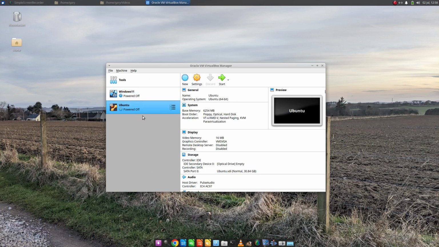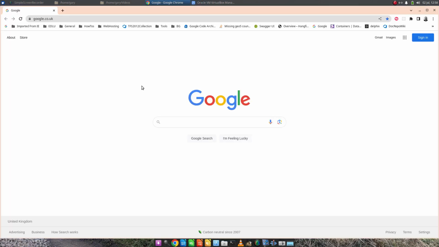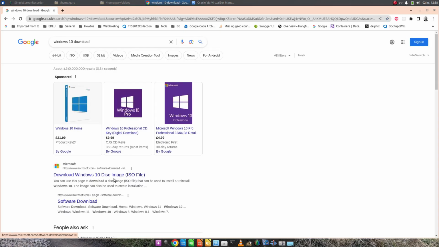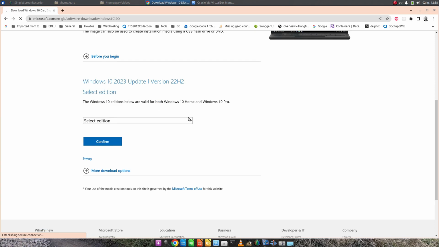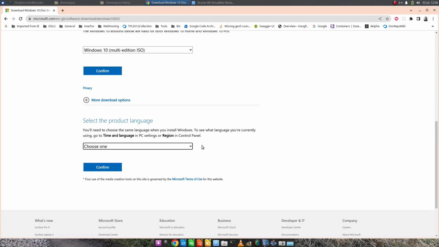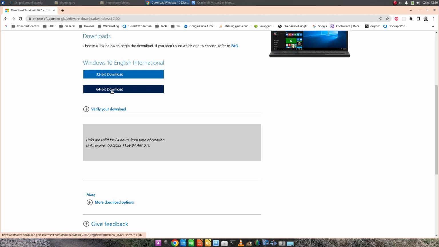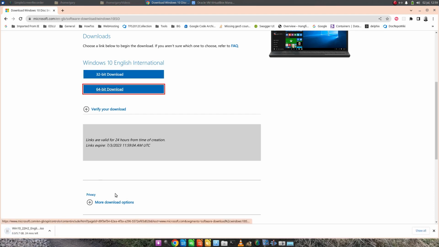So what you will need is Windows 10 or 11. I've already got 11 installed, so I'm going to do Windows 10, showing you how to do that. So you type in Windows 10 download, and you can go here, download Windows 10 disk image, and you select the edition, and then you click confirm. The language, so in this case English International, then click confirm. And then you decide whether you want 32 or 64-bit, and we're going to go 64-bit. And then you see it's going to start downloading in the bottom left-hand corner. I've already got it downloaded, so I'm not going to do that. I'm going to cancel out of that.